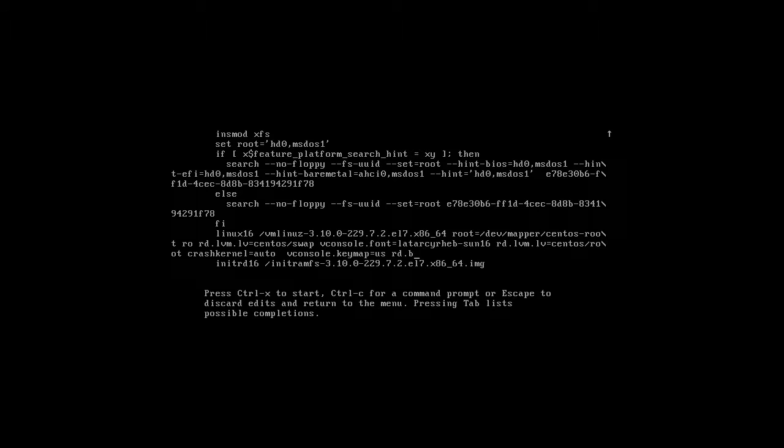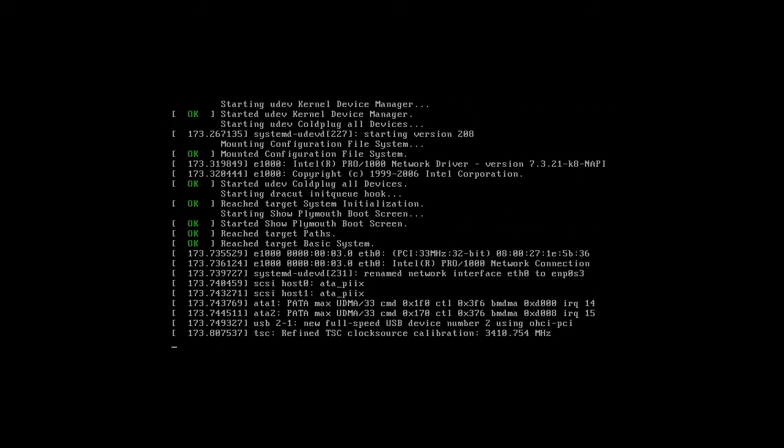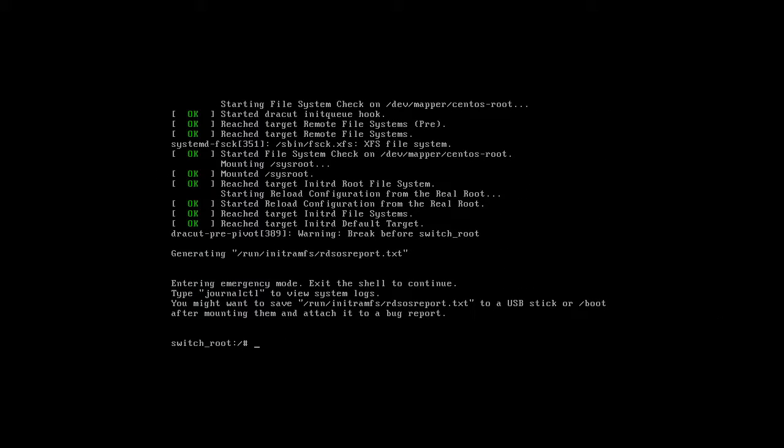So we need rd.break. And because we've got SELinux, we need to set enforcing=0. So we're not using SELinux anymore. And so basically we're going to break at the RAM disk, and we're going to set enforcing to equal 0. So now I'm going to press Control X to boot in. And you can see that now we've stopped inside the RAM disk instead of continuing to boot up.